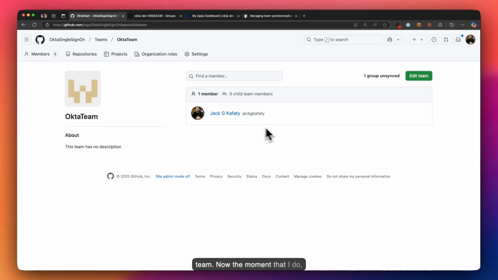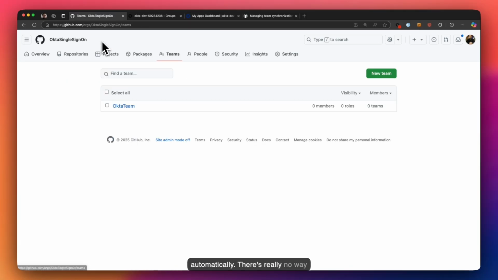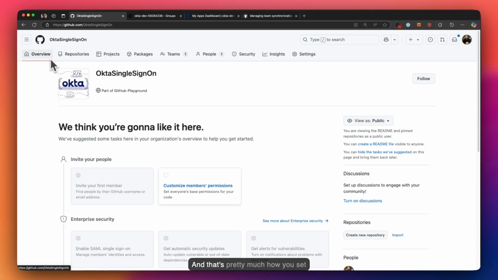Now, the moment that I do, you're going to notice that it says one group is unsynced. Syncing will begin automatically. There's really no way to force that sync. Sync is done on a cron, and that cron is on a 40 to 45 minute cycle, depending on the time that you're adding the user groups. And that's pretty much how you set up TeamSync.